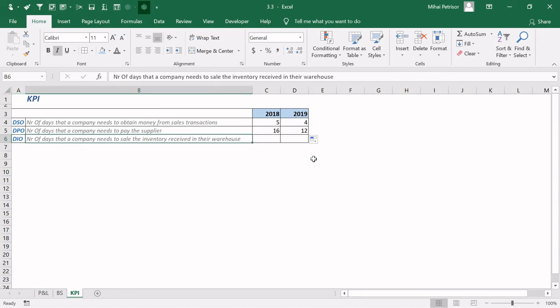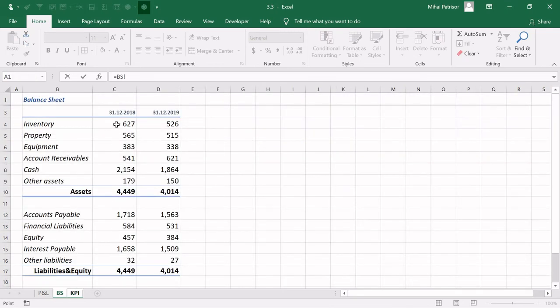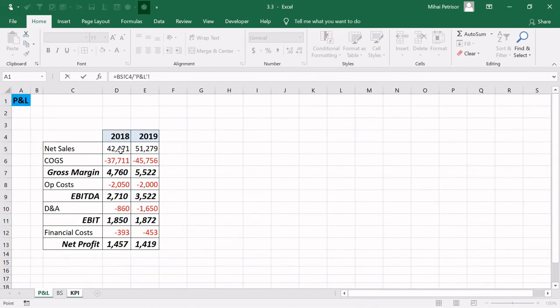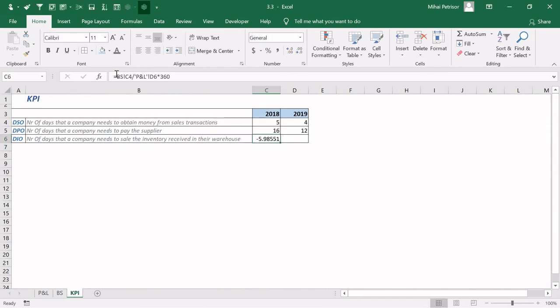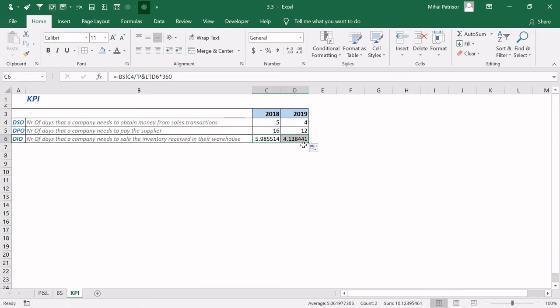Good. Let's go to DIO. DIO, as we said, is the number of days that the company needs to transform the inventory, the goods received in their warehouse, into sales. For this, just like DPO, we will use the value of the inventory divided by COGS. This time we'll take the inventory. So equal inventory divided by COGS, and for sure multiplied by 360. And the same thing as above, we need to put the minus sign. Format as a number by pressing Ctrl Shift and 1 on the keyboard, decrease the decimals, and here we go.